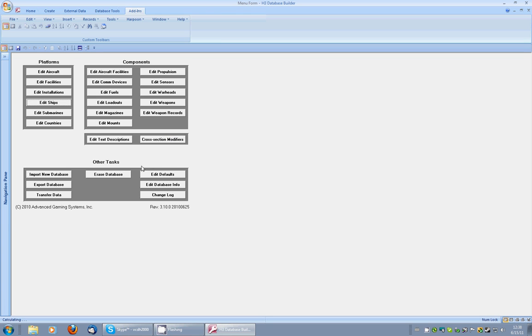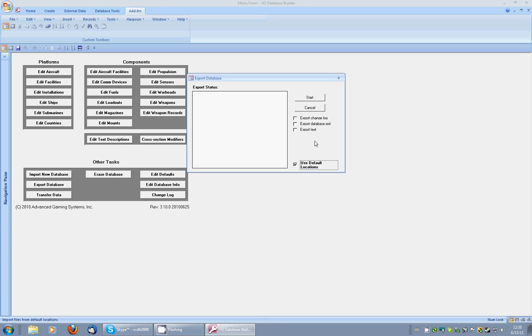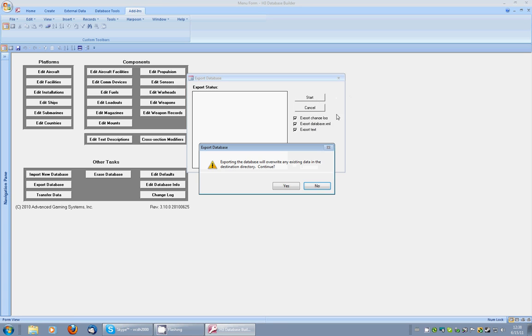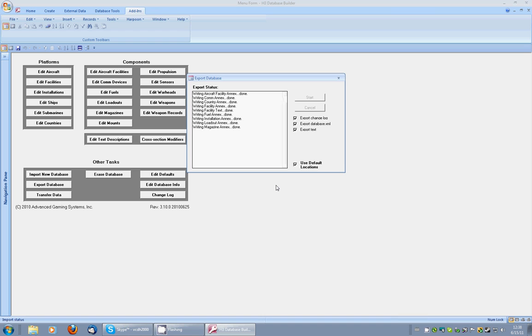You will close out, export your database, select defaults, start, away you go. And now you're done.